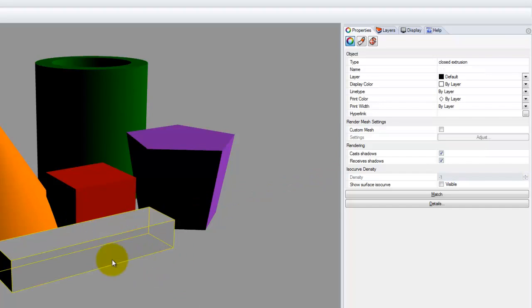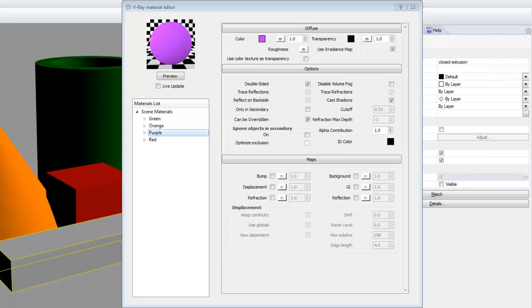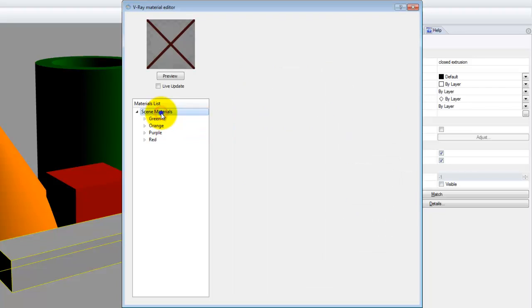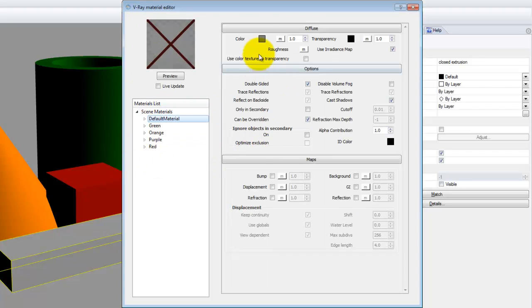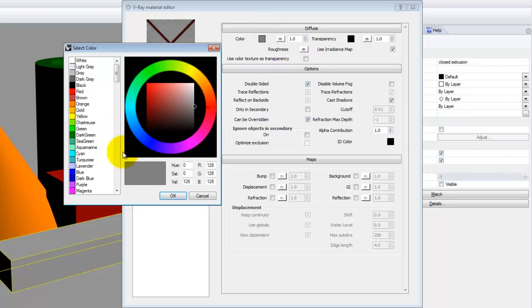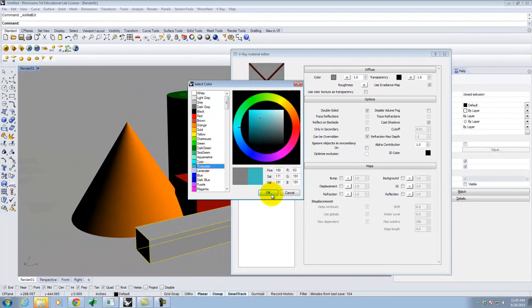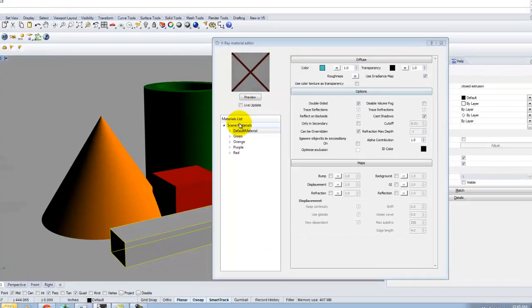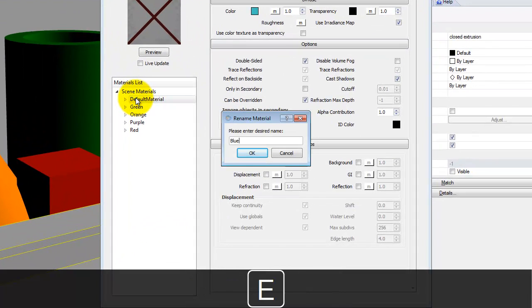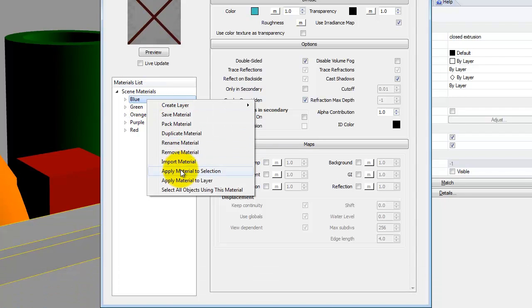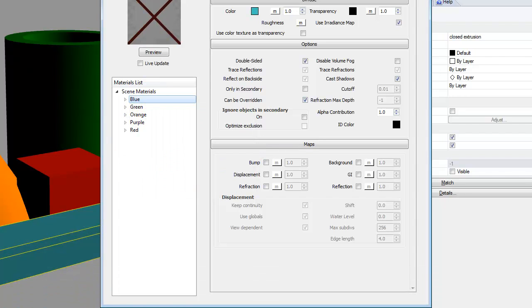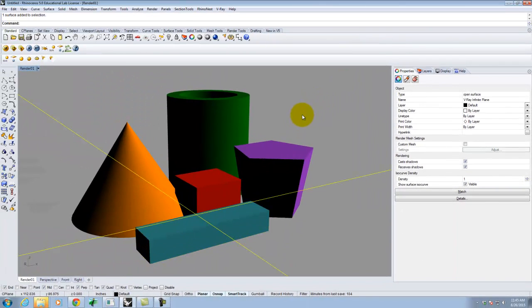Now I have one last piece that's in front. So we'll go to Materials one more time. Right-click, Create Material, Standard. And this one, I don't know, we'll do some kind of a turquoisey blue. And we'll rename this to be blue. And I'll right-click, Apply Material to Selection. And now that's a turquoisey blue. So relatively easy to get those initial materials applied.